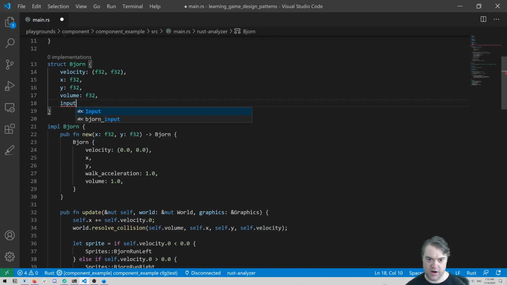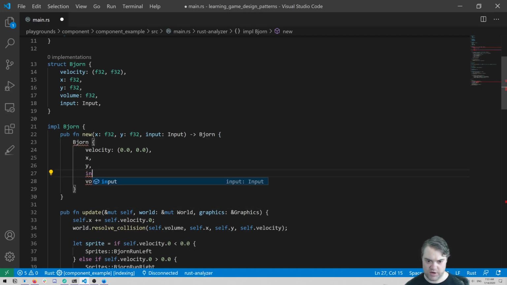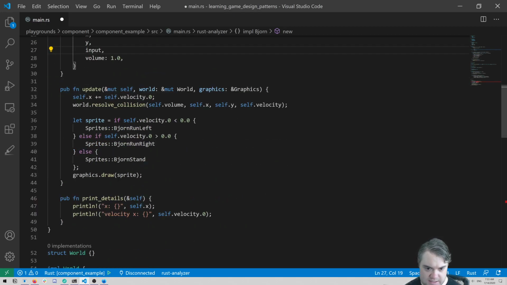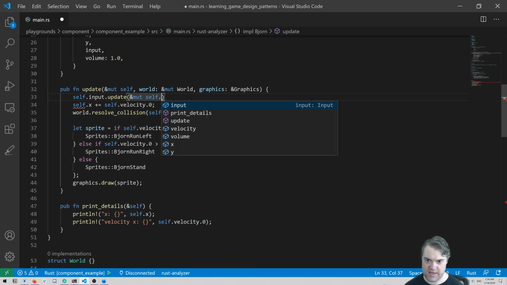So we now have our input, which is a type Input. So we're now going to take in here an input, which is type Input. And instead of this walk acceleration, we're going to store the input. Which means when we come down here, before we do that, we have to do self dot input dot update and hand it a mutable reference to self dot velocity.